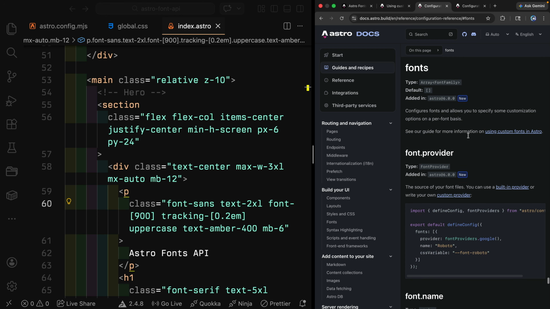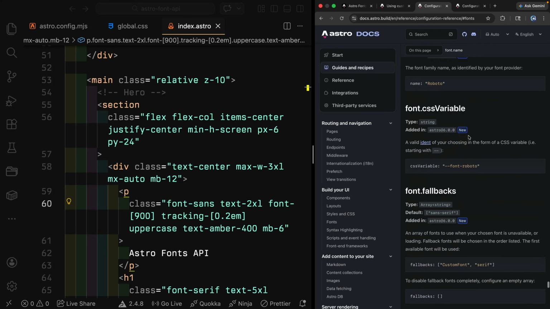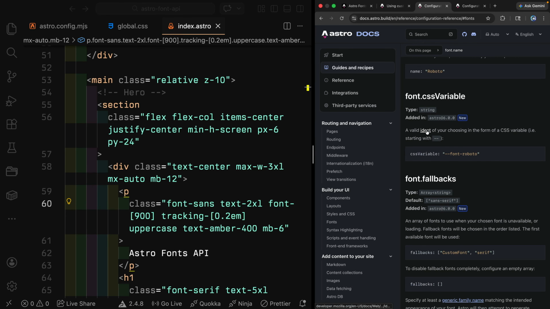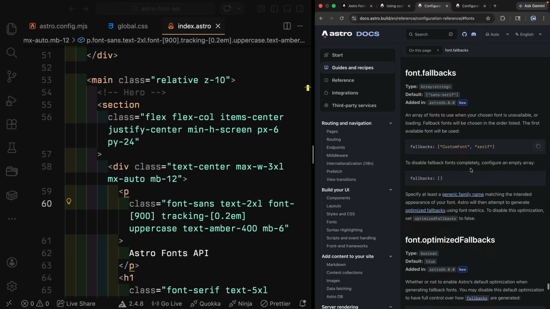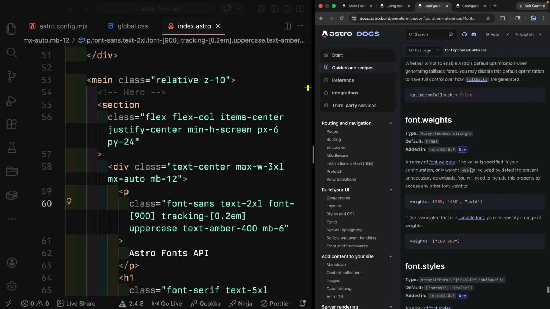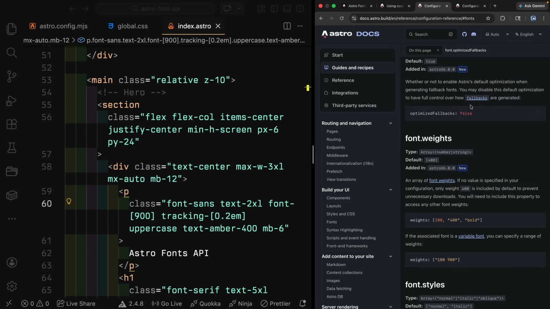Here under the references, you can see you can pull in different font providers, the names, the CSS variable, how that's used, which names are valid here, fallbacks, how to set those, optimize fallbacks. So there's lots of different options here. This optimized one is actually pretty cool because by default it's true. So we haven't had to enable it, but this gives you full control over how the fallbacks are generated. And what they try to do is to make it very similar to your final font. That way there's not as much content layout shift, which is another little nice thing you get just from using the Astro Fonts API.